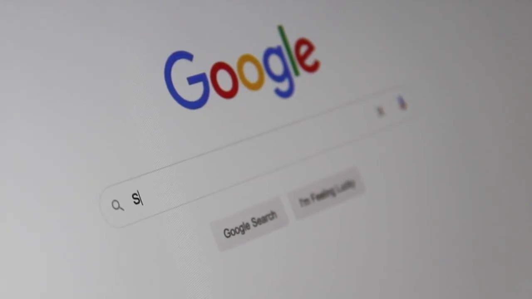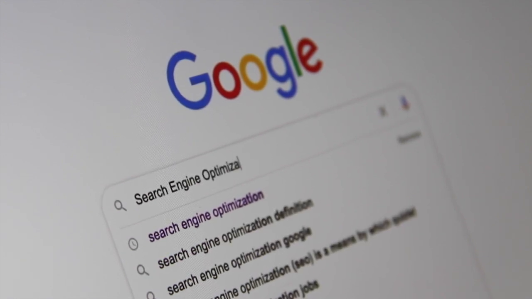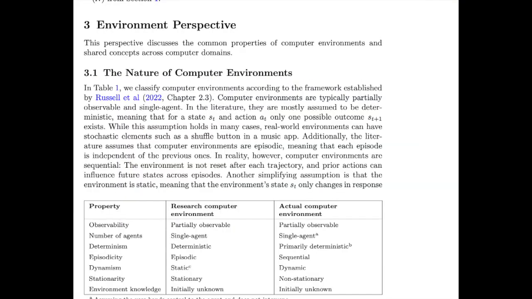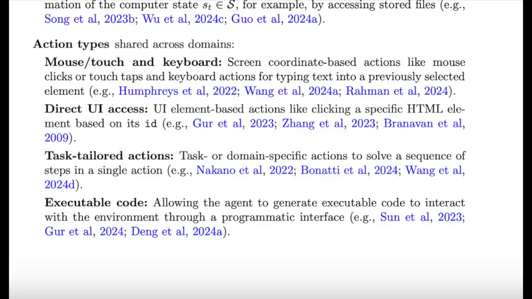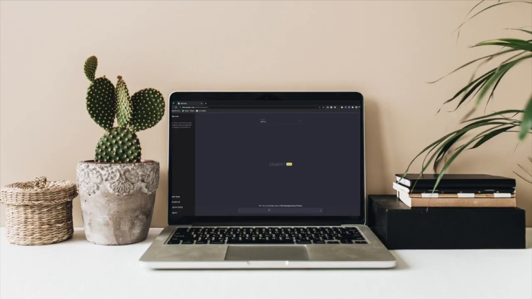and even desktop applications. One of the most interesting things in the paper is the 3 perspectives of CCAs. It talks about a taxonomy to analyze CCAs from these 3 angles. First, the environment perspective. What kind of computer environment is the agent operating in? 2, the interaction perspective. How does the agent observe and act within that environment? And number 3 is the agent perspective. How does the agent learn and make decisions? This framework is super useful, and it helps researchers compare and improve different agents.